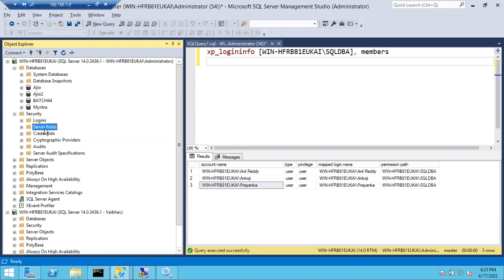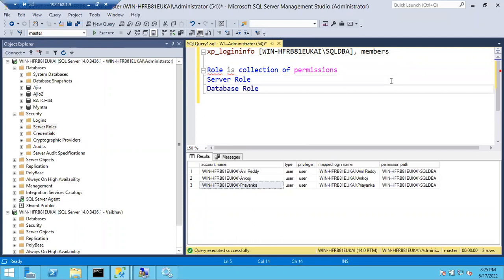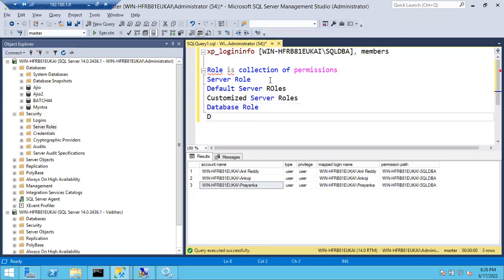So what is meant by a role? Role is nothing but a collection of permissions. You can call it a role, guys. We have two types of roles: server roles and database roles. In server roles, again we have two types: default server roles and customized server roles. In database roles also the same: default database roles and customized DB roles.